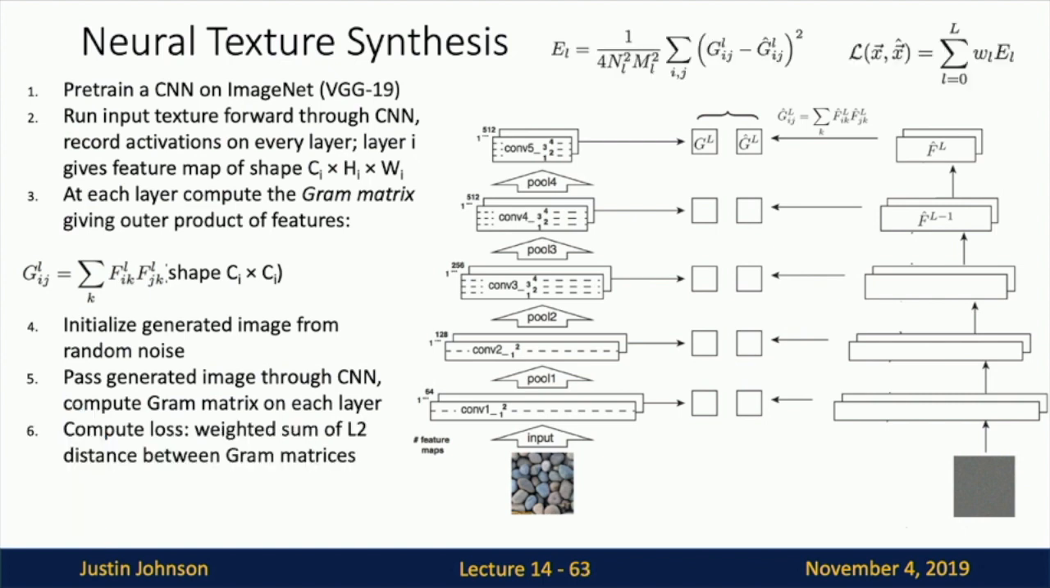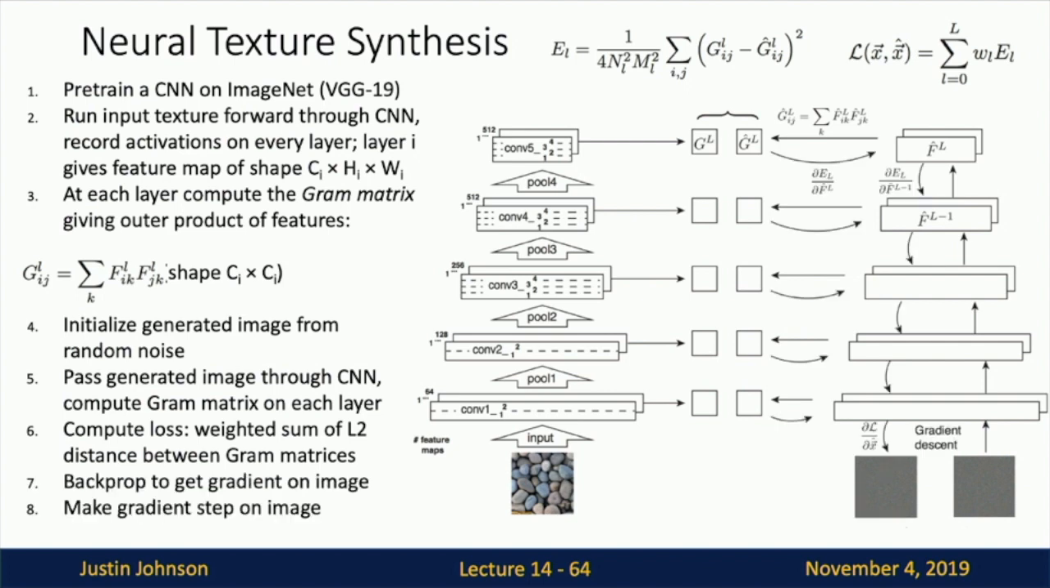And now our loss function here is a weighted sum of the Euclidean distances between the gram matrices of our original texture image and the gram matrices of the image that we're synthesizing. So basically we're just comparing all the gram matrices from these two images and using that to compute a scalar loss. And then once we have that scalar loss, we can backpropagate into the pixels of the image that we're generating. We can get the gradient of that loss with respect to the image that we're generating, and then make a gradient step on the image that we're generating.